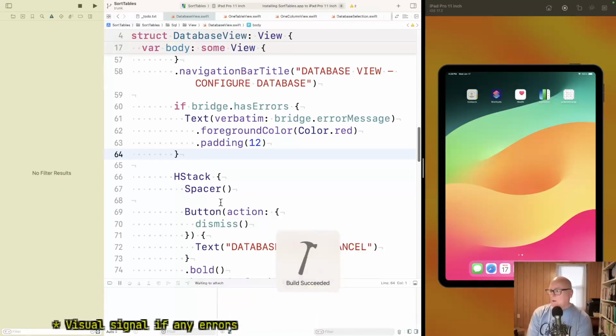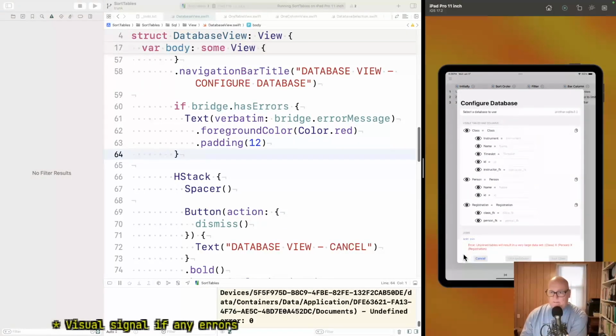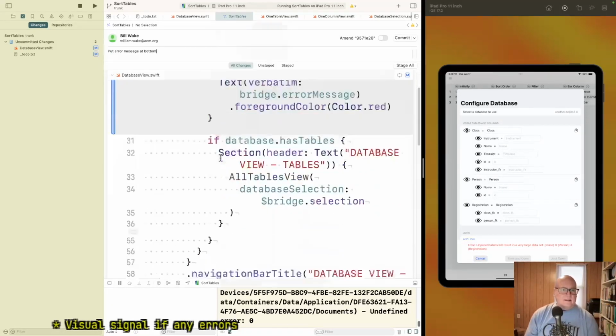Unfortunately, it didn't seem like there was any padding built in. Because at first the error message stretched all the way across to the far edges. I'll live with this. All right. Put error message at bottom. Okay.